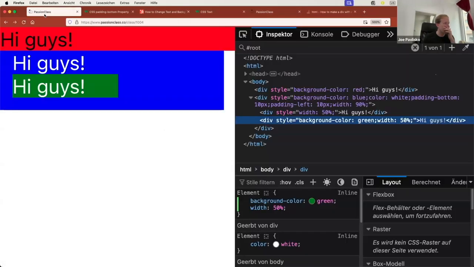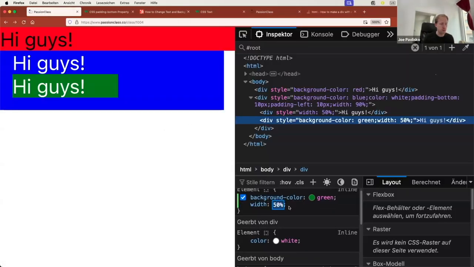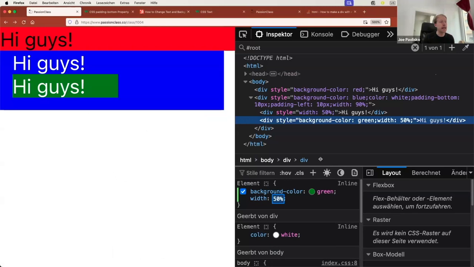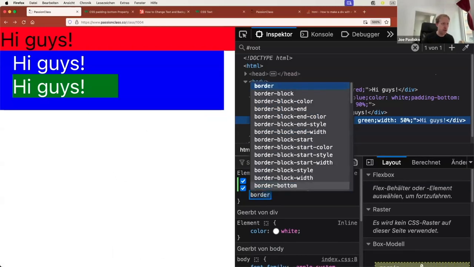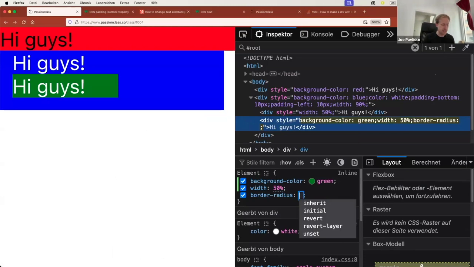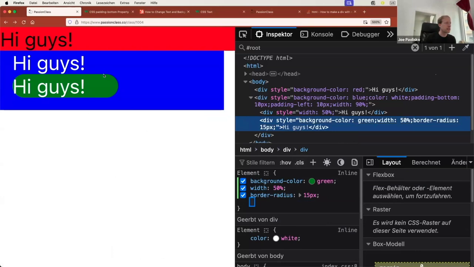So I come back over here. I remember now it was called border radius. And that's the thing, you're just going to be asking Google, how do I make this look like that? That's going to be pretty common. Border radius. Let's make it 15 pixels. And now this green background element has this rounded border. That's what this border radius does.